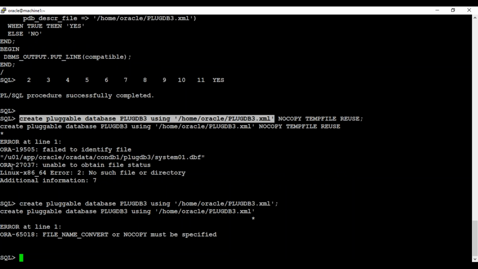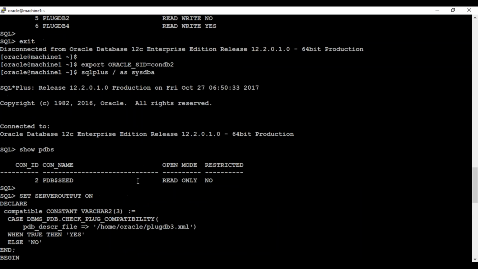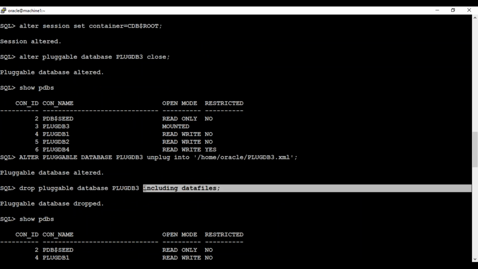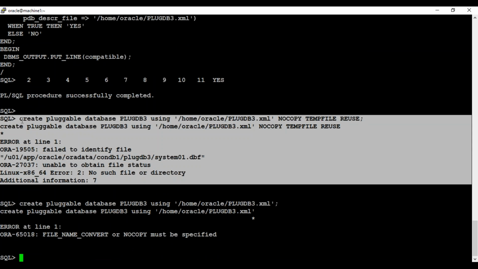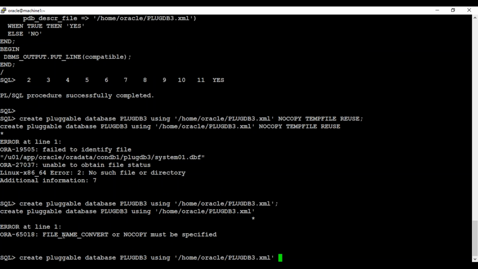Okay, I got it. So by mistake, in one of the above commands, we dropped the pluggable database including data files. So when you issue this command including data files, it will just remove the files. So that's why here it is giving that error. So let us create the files. So for that you just need to specify this file name convert.